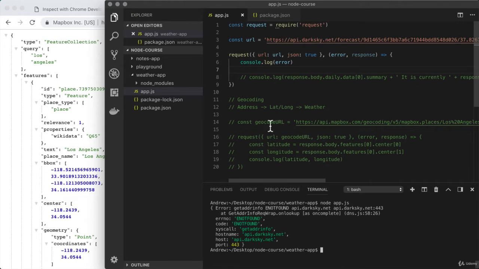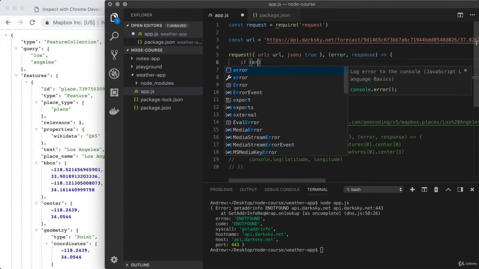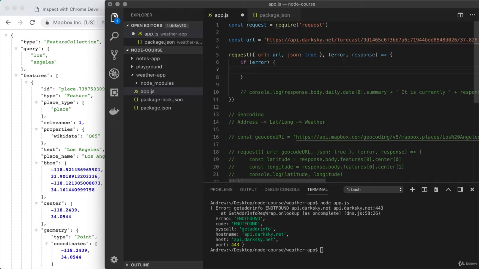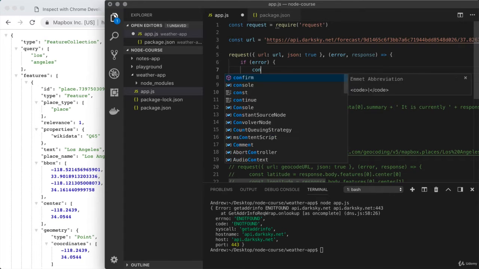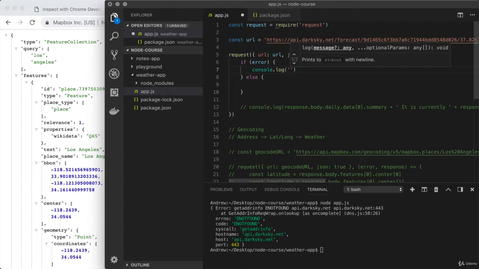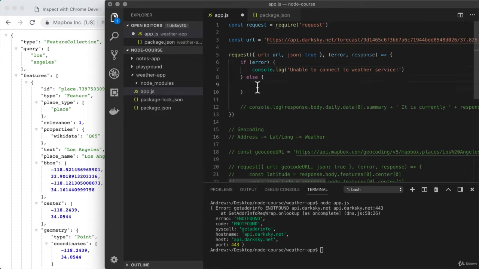So what we're going to do is just check for the existence of that error object. Right here, the if statement, if there is an error, we're going to do one thing, otherwise, inside of the else statement, we'll do something else. Now, if there is an error, we're going to go ahead and print a statement using console.log, something that a person would actually understand. Let's try unable to connect to weather service.